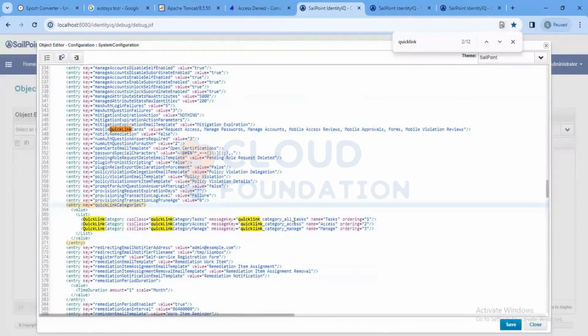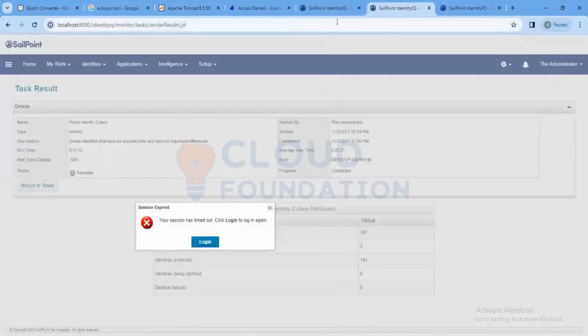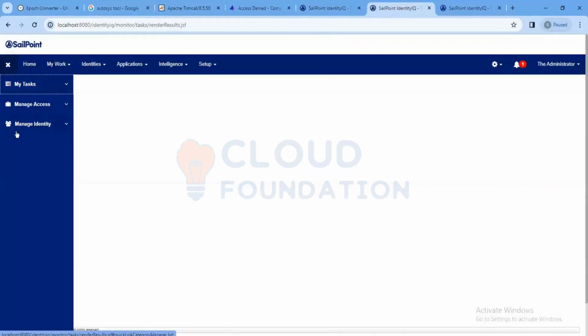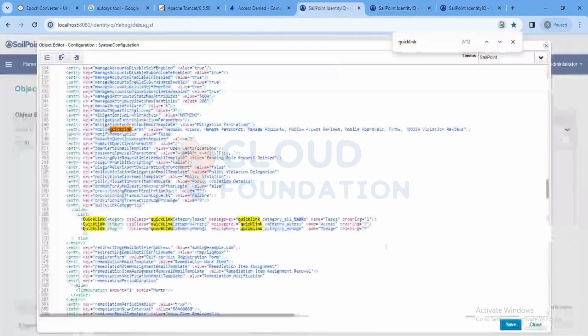So from line number 363 to 371, we have a quick link category. The first category, task. Second category, manage access. Third category, manage identity. So you could see all three categories here: task, access, identity. Now we are going to add a fourth category.